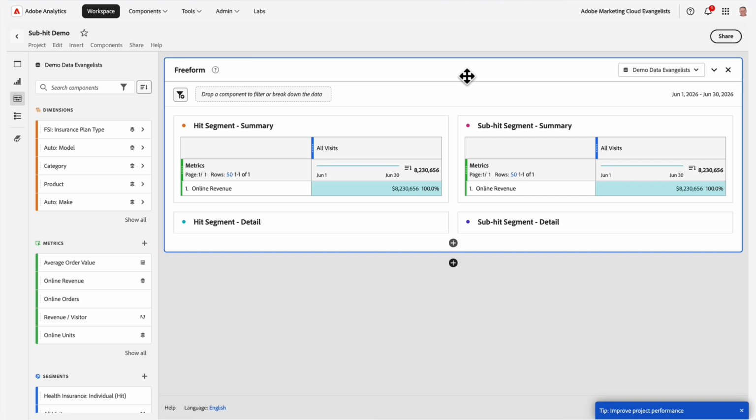Let's say that I'm an analyst for an insurance company, and I want to understand the amount of online revenue coming in from an individual health insurance plan. Keep in mind, I can have multiple plans that I'm paying my premium for at the same time. Historically, I've only been able to create a segment down to the hit level. If I have multiple products or multiple plans in a hit, I'll get results for all of them.